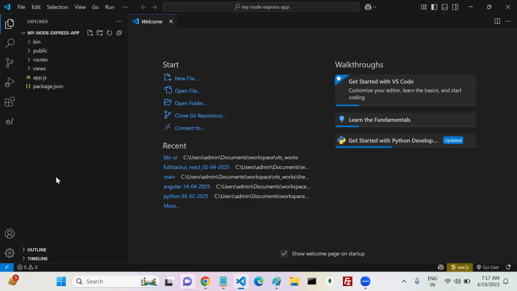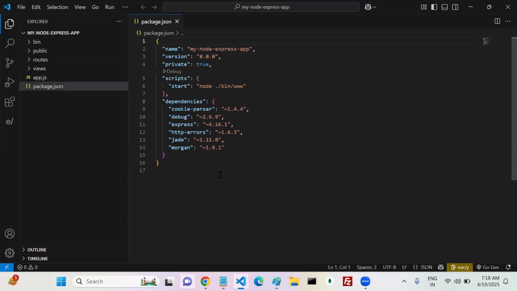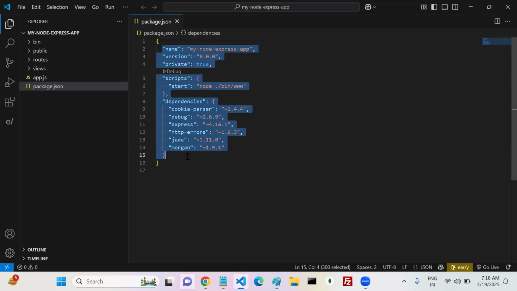Once I get this skeleton, in any JavaScript related application, either Angular, React, Vue.js or Node.js, you can see one file, the package.json file. What does this package.json file contain? Application related dependencies. See how many dependencies there are. These many dependencies are required.